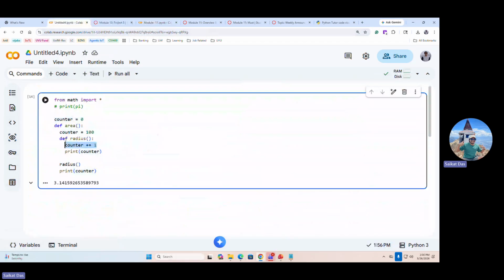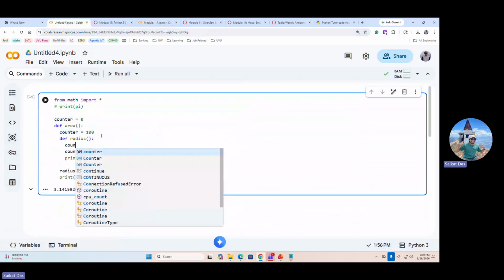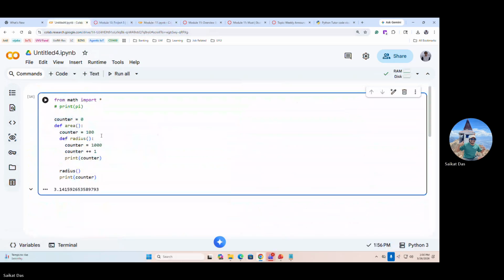Well, with that operation, what is this counter? It is looking for the inner one. We don't have an inner. If we had an inner, it would probably take that. If it is not there, then it will go upward to the enclosed one. There is an enclosed, 100. It will increment by 1, 101. Right? Then, if it is not there, for example, it will take the global one, 0 plus 1.